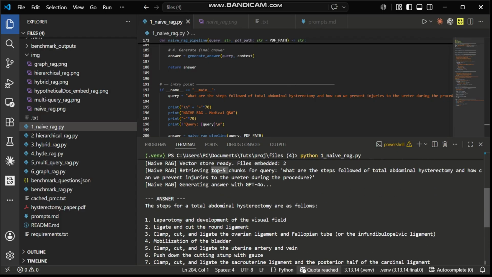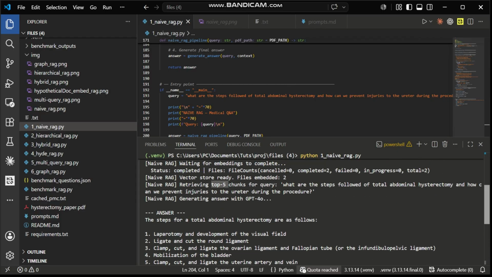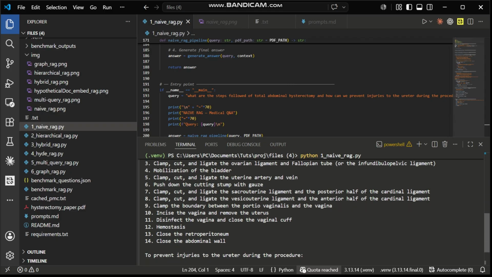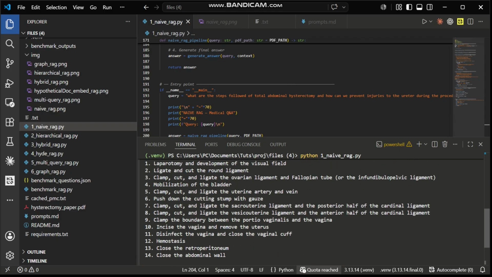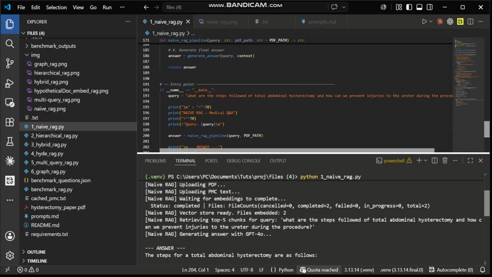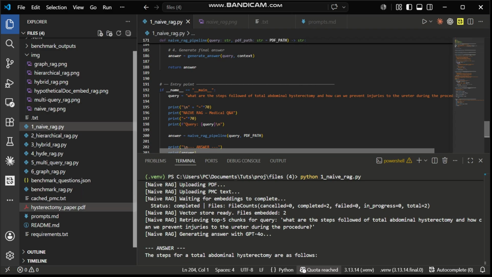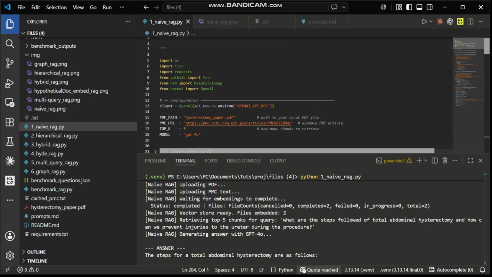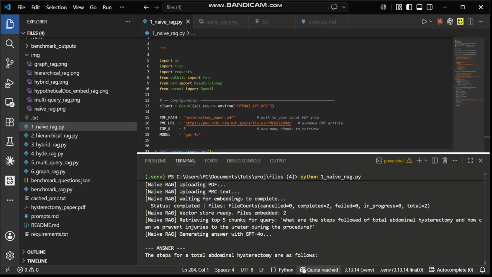Now we use ChatGPT 4o to answer the question that the user asked. So this is the answer. These are the steps: laparotomy and development of the visual field. I'm not going to go over the response that is given here. You can just read it through once you have the program. You can always change the documents and use whatever you have on your side, and also change the prompts. These are the basic structures. So I'm just going to show you the code here.